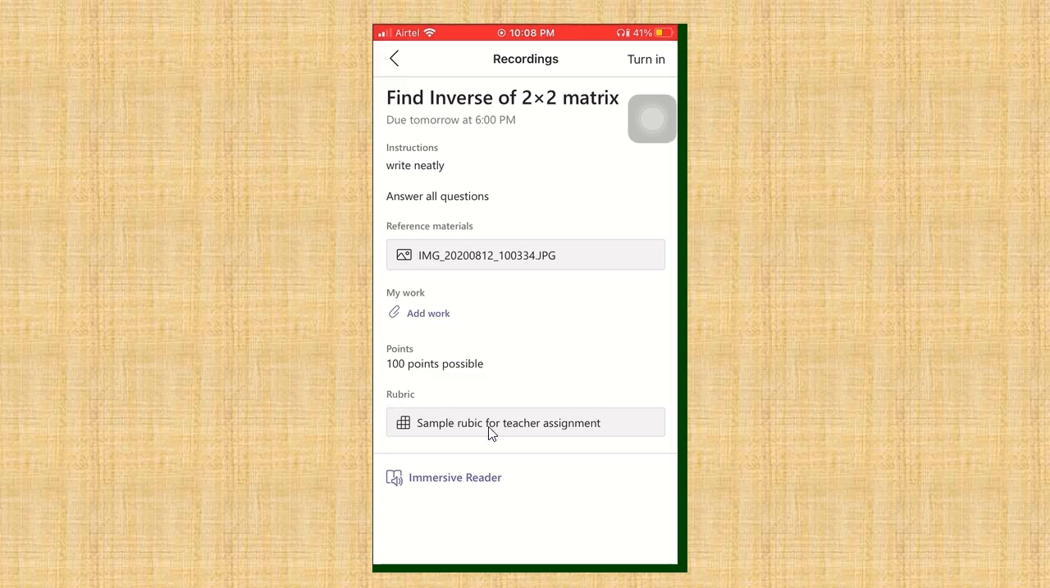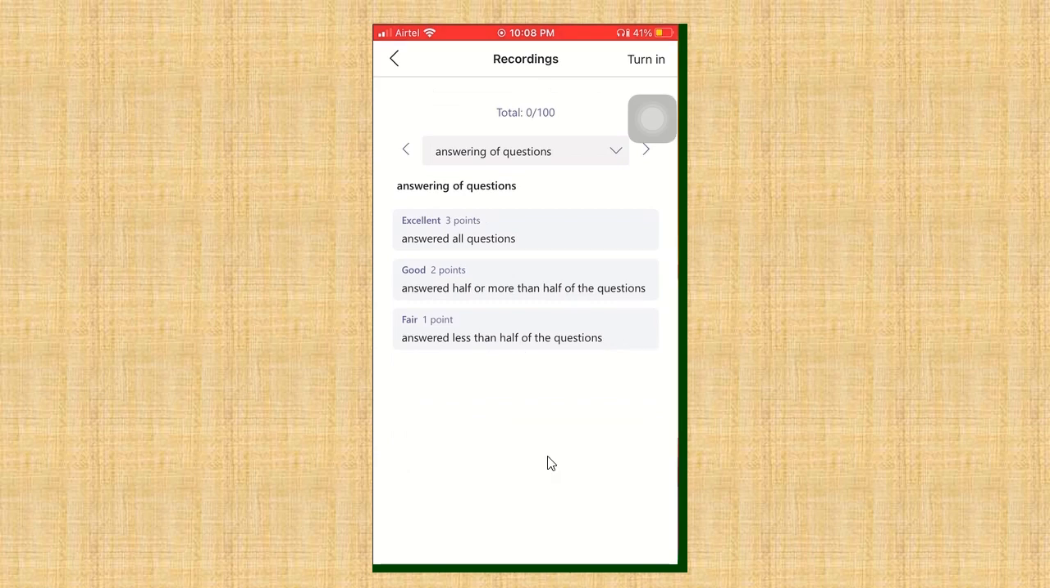If you select the rubric, it will show you how you get the marks in your examination. Answering all questions is graded as excellent, 3 points, and you will be getting 3 points. Answering half or more than half of the questions is graded as good, and answering less than half of the questions is graded as fair at 1 point. Just like that, some rubrics will be there for you.